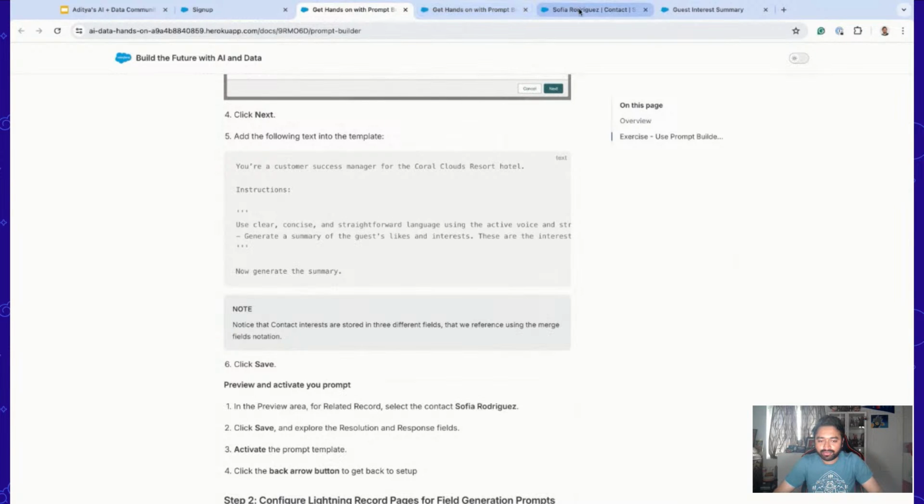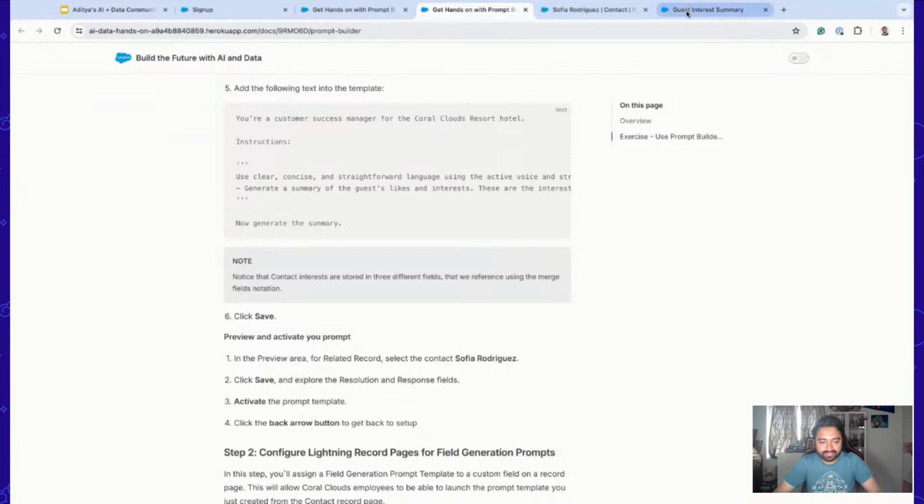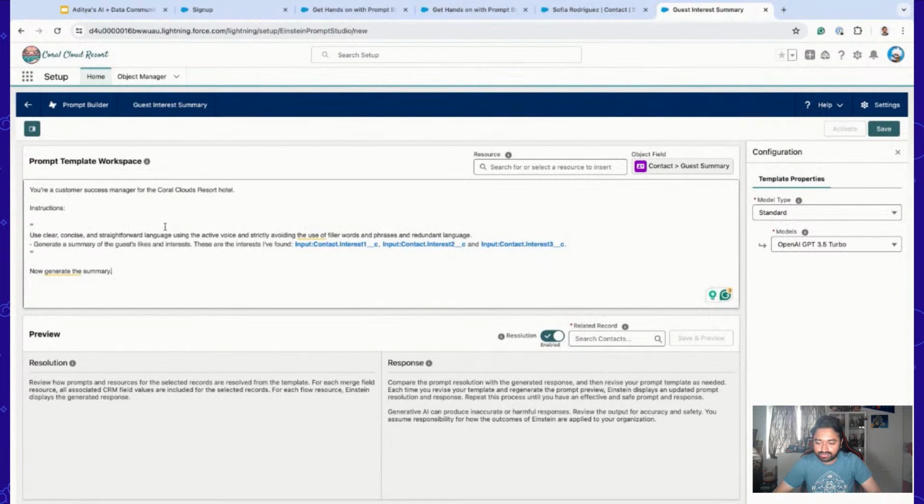Now, the reason I'm asking you to copy this is it saves a lot of time. And it also shows you how detailed a prompt template has to be. I cannot just write "summarize the interest based on these three fields." I have to include some instructions on who you are, like you're a customer success manager for this resort. And these are the instructions I'm giving you. Use straightforward language, active voice, don't use filler words. So you get the idea of how detailed the prompt has to be.